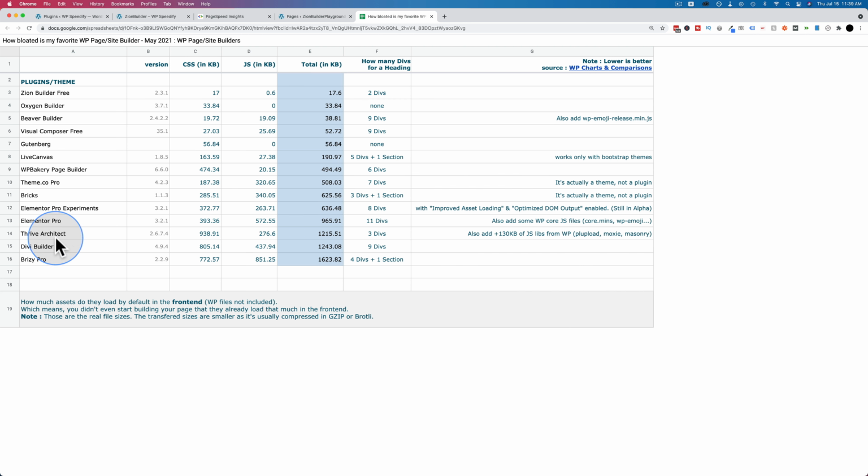If we look at Elementor Pro, it's at 965 for a blank page. And Divi and Brizy, they're even bigger. Oxygen Builder, which is super fast, is 33. It's almost double what ZionBuilder is. So all that to say, ZionBuilder is pretty quick. But let's see how quick it actually is.